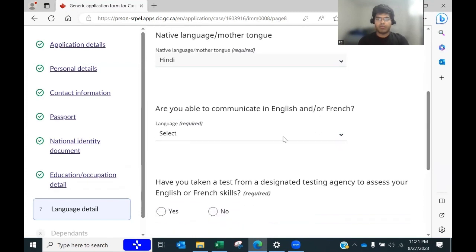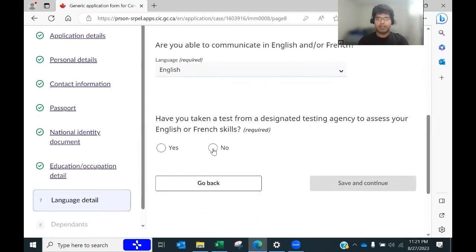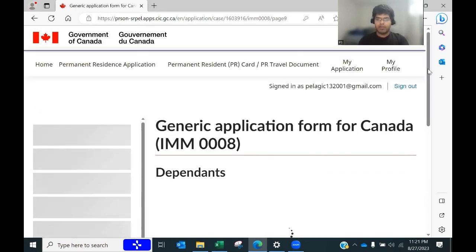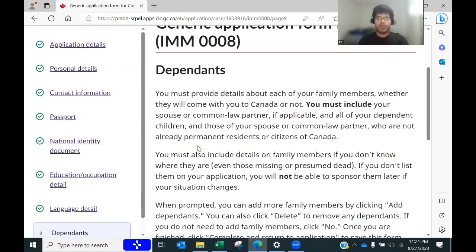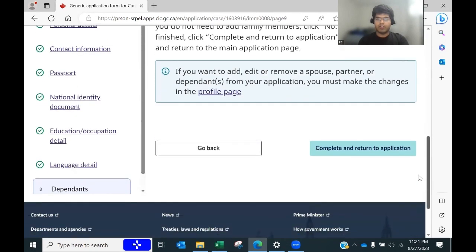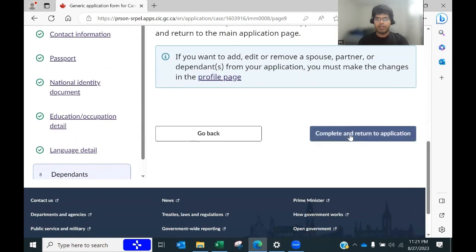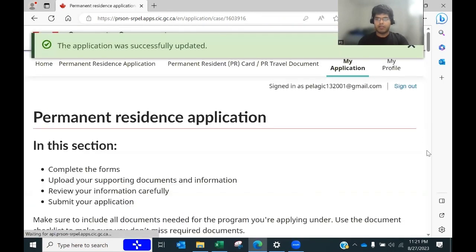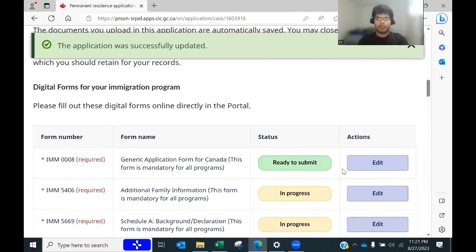Guys, are you able to communicate in English? Yes. Have you taken a test from a designated agency? No. Then save and continue. Dependents, there are no children, otherwise if you have a child then you must include them, right? Okay, so complete and return to application. So this form is done, guys. Very simple. See, ready to submit.